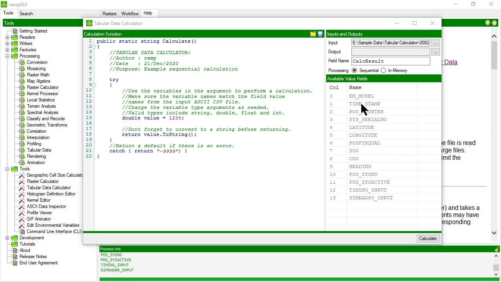So for this tutorial, we're going to use this data to calculate the difference between the heading and the course of the sensor. And this will give us the amount that the sensor is yawing. And in multi-beam echo sounder data acquisition, yaw is something that we would like to try and avoid as much as possible. So by calculating the yaw, we are going to produce a field that tells us something about the quality of the data that we're acquiring.